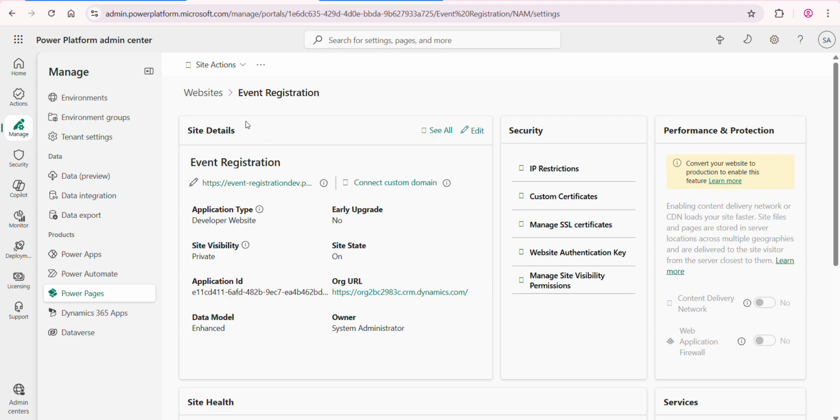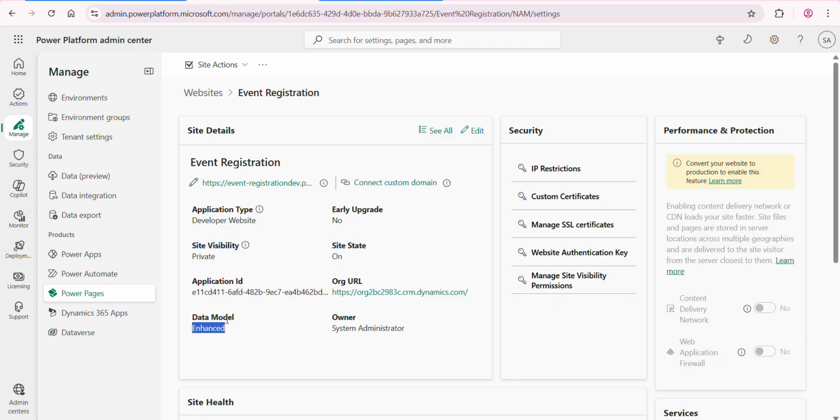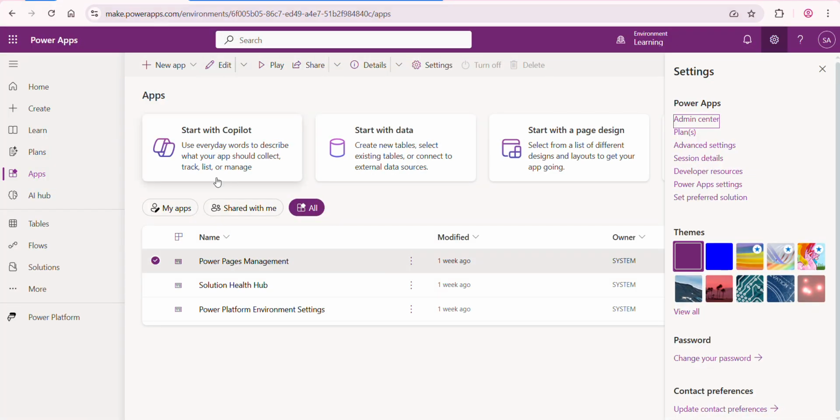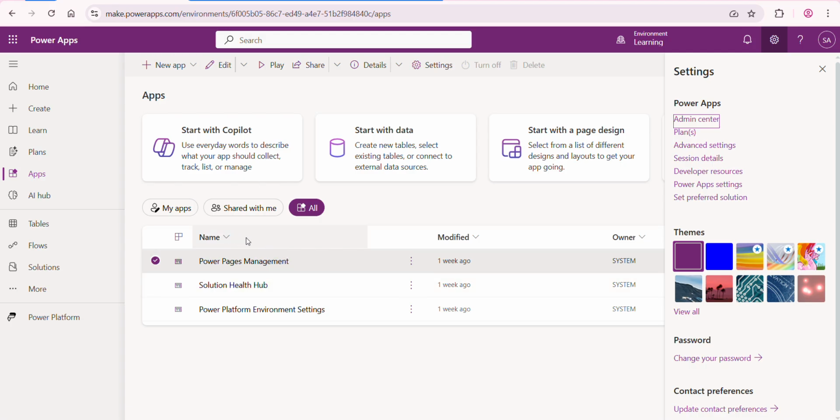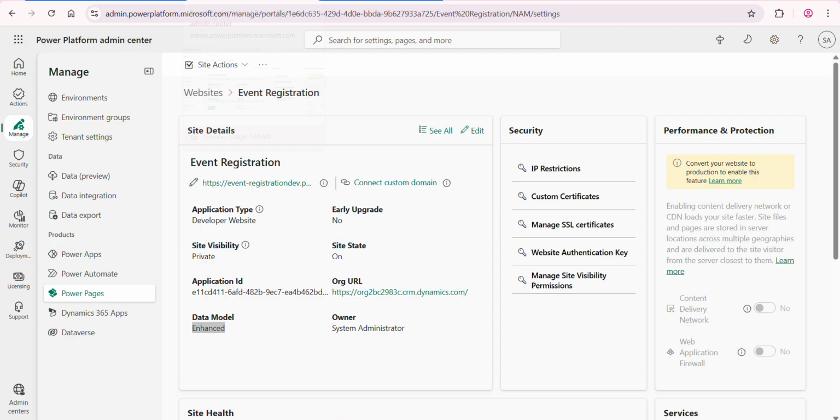As you can see, this Power Pages site has the enhanced data model. The newly created Power Pages sites have the enhanced data model type, and the old version, which are portals, have data models of the standard type. All the components of the Power Pages site are added into the Power Pages management, and all the components of the portals are added into the portal management, which is right now not created in our environment. That's the major difference between these two.